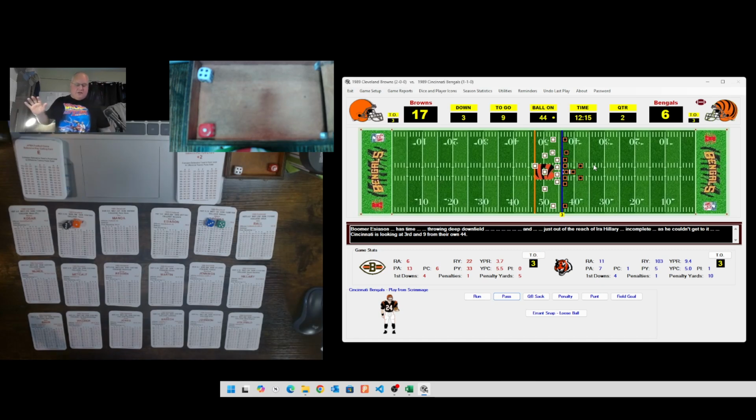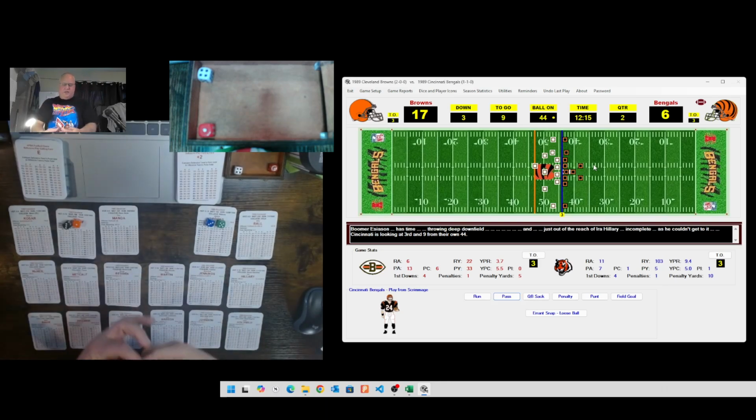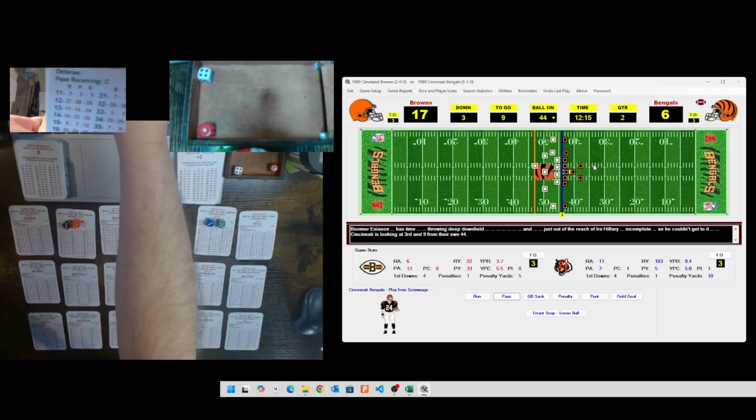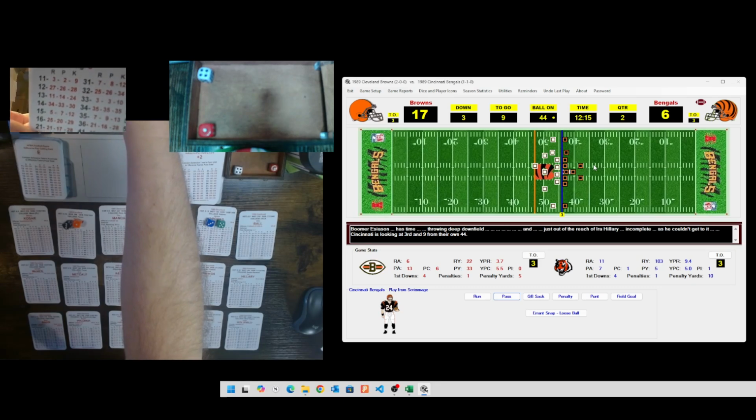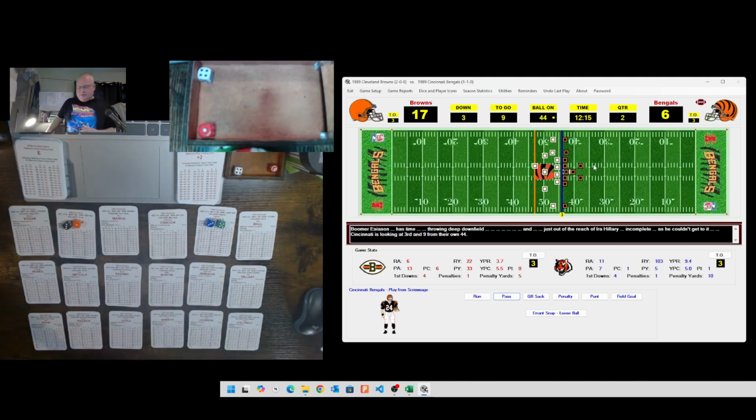So it didn't take me very long to get one. For Boomer Esiason, I may have showed this in the last video, but for Boomer Esiason, a 14, which is normally a penalty, is actually a 33 on that pass column. And that I don't like. So let's see what we got here. What was it, 33? Yeah.